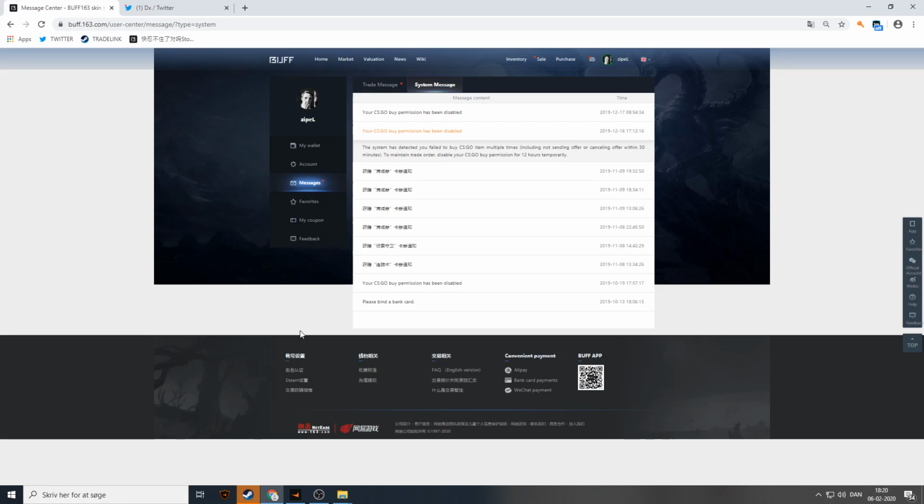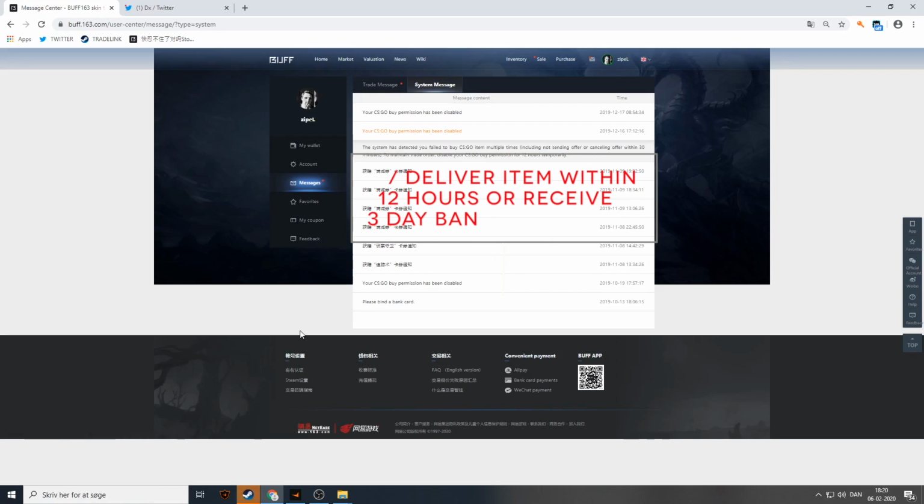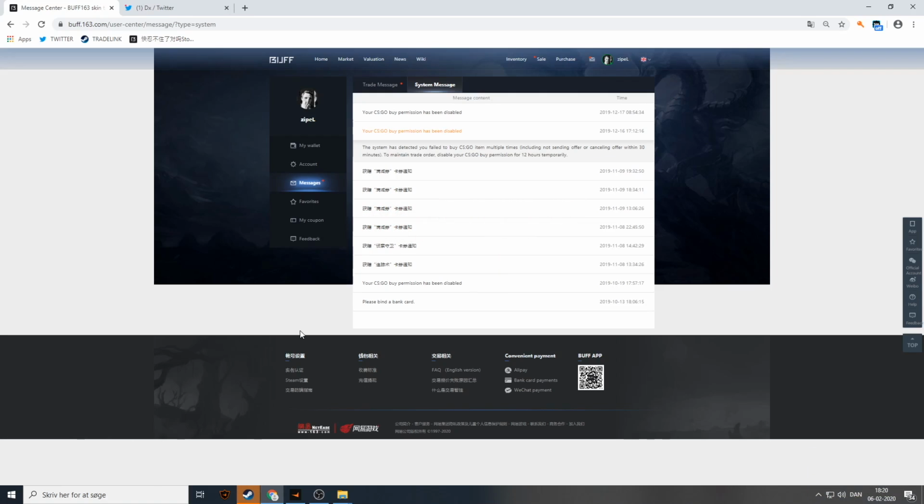The last one is if you're selling something and you don't deliver the item within 12 hours, then you'll get a 3-day ban on the site. If you repeat this, you'll get a 7-day ban. Those are all the penalties that I know of on the site, so just try to steer away from those.